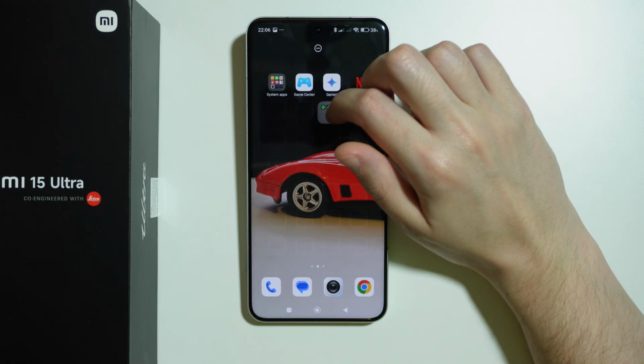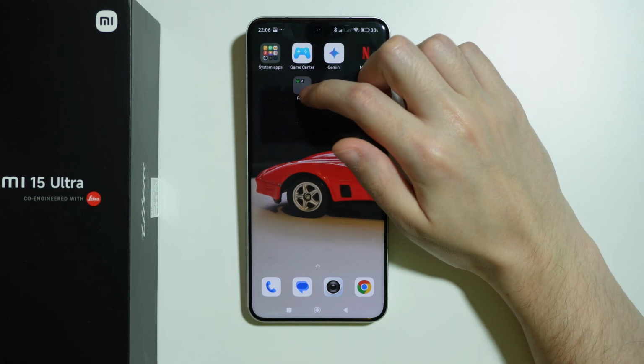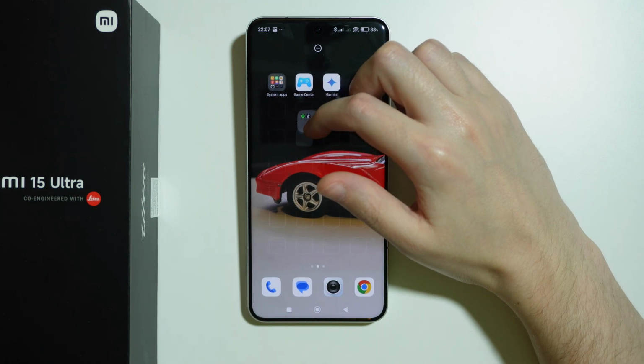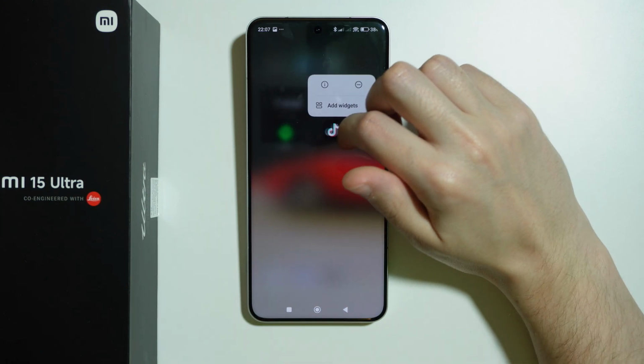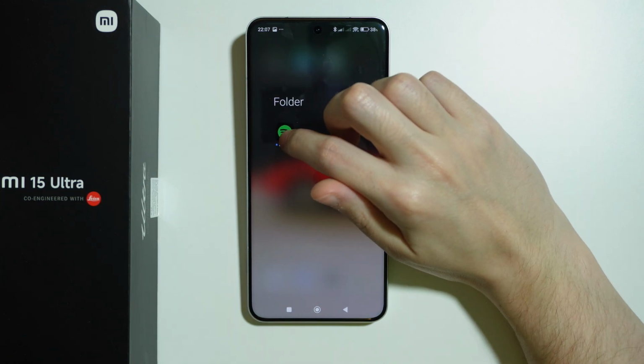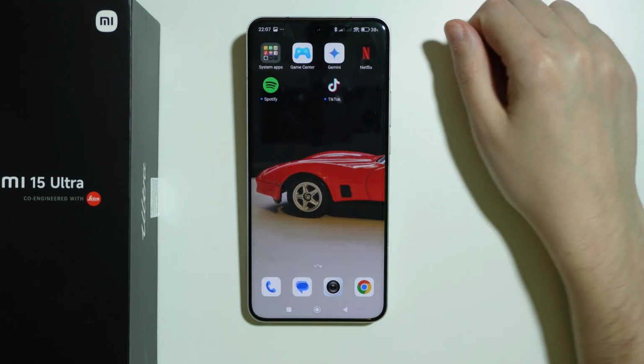In order to remove the folder, we can press and hold and start dragging the folder, and we can move it to the minus sign over here at the top. Or we can press and hold and take out every app from the folder. This works as well. And there we go. That's pretty much it.